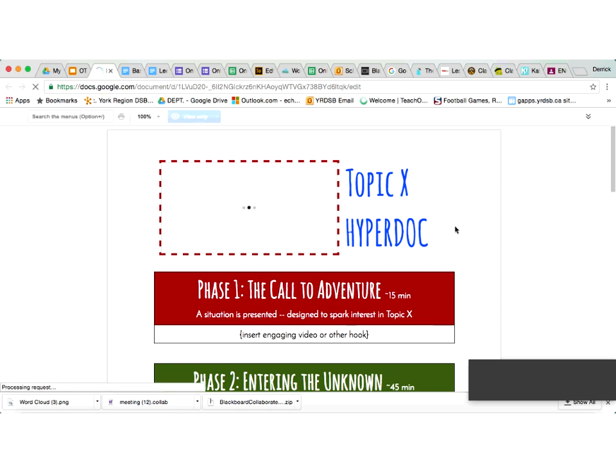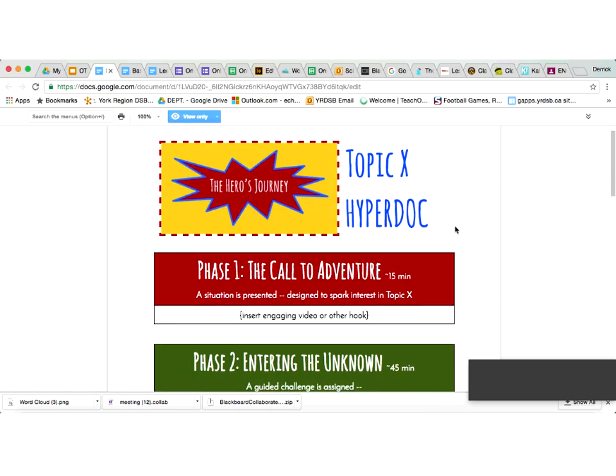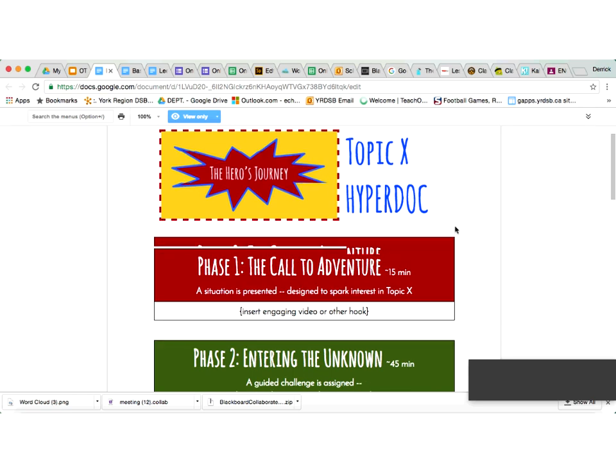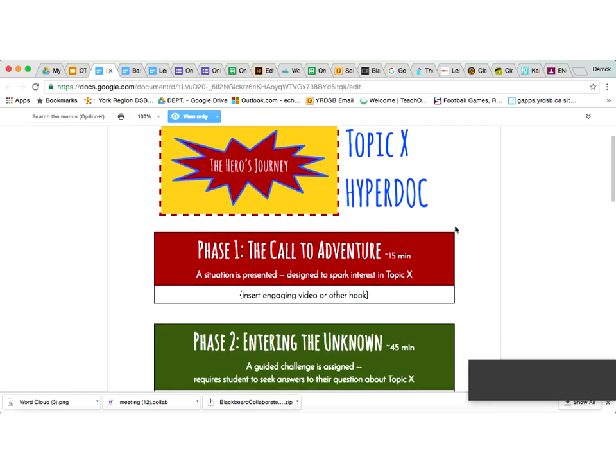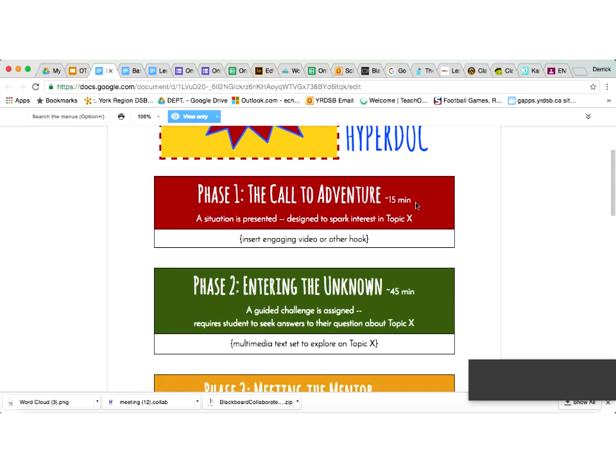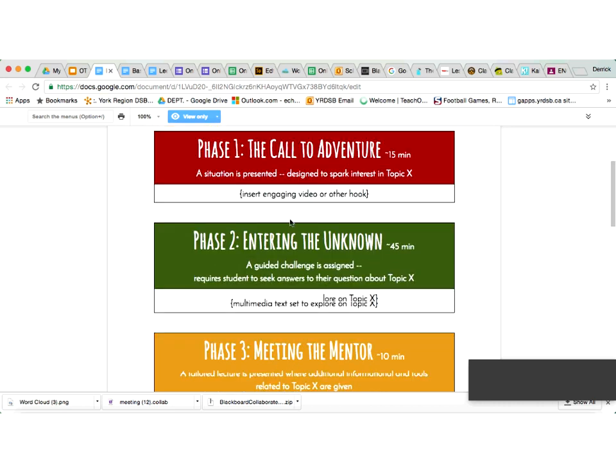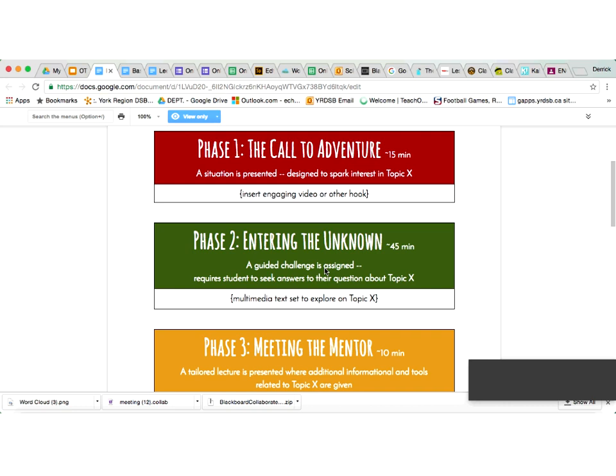This is created by the same people, and what they've done is they've taken a couple of the phases or stages in the hero's journey, and they've created a lesson plan again for HyperDocs where you start again with the hook. In this case, they're calling it the call to adventure. So it would almost be creating a sense of inquiry where students are going to inquire into a topic. They answer the unknown. Maybe you give them an inquiry question. Maybe they develop their own.